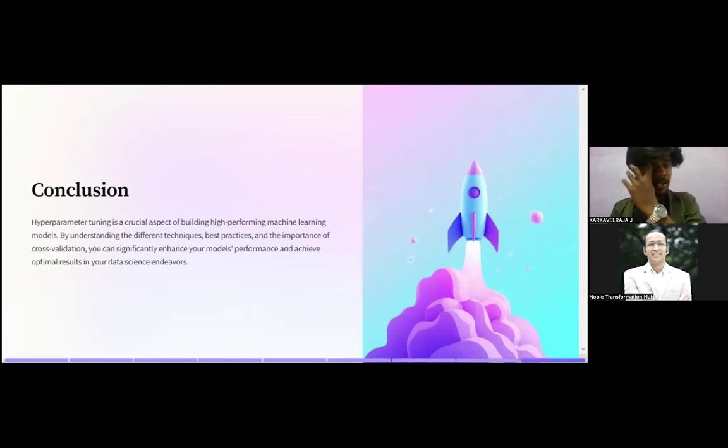Conclusion: hyperparameter tuning is a crucial aspect of building high performing machine learning models. That's true, right? Without hyperparameter tuning, there is a point where we are going to differ from others. Now you guys know, a person who doesn't know data science can also apply any kind of model. The difference between them and us is that we know the black box behind it, how the model works. Also, hyperparameter tuning is such that we improve the model performance.